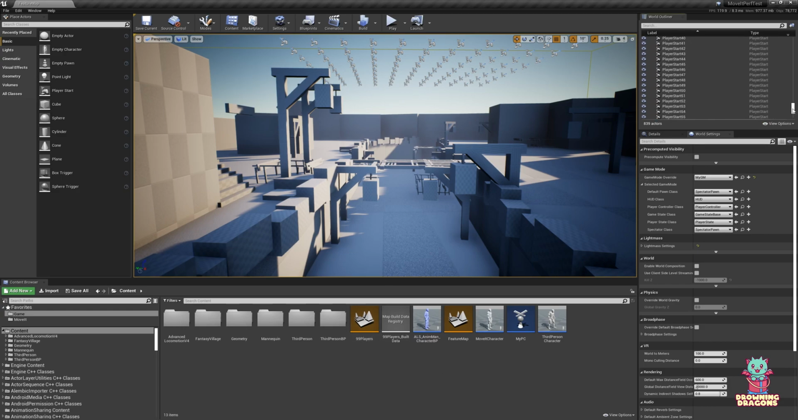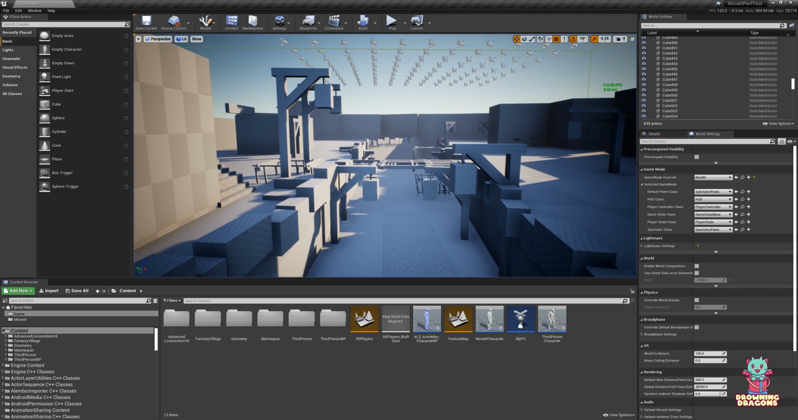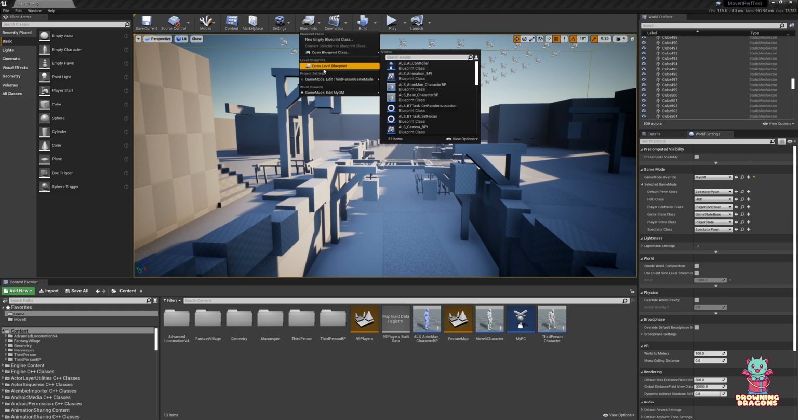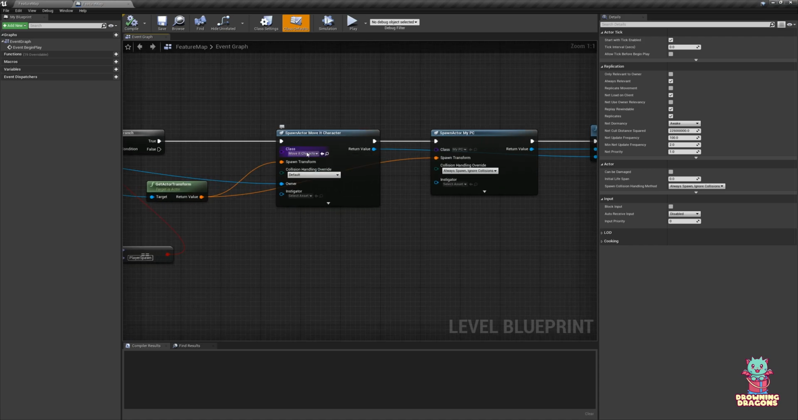So you can see there are 99 player starts, just hovering in the air. And if I hit play, it's going to spawn a whole lot of characters. These characters are spawned by the level blueprint, by taking each player start and just spawning a character.